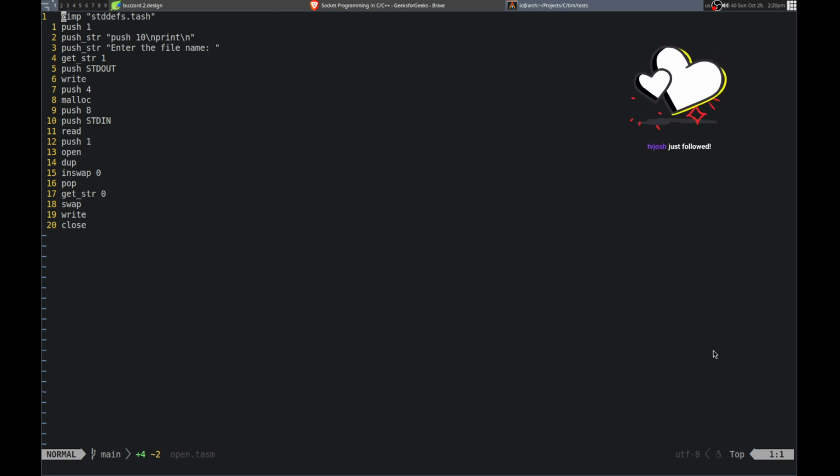It'll be a higher level programming language, which will basically compile into the assembly, which compiles into the bytecode.